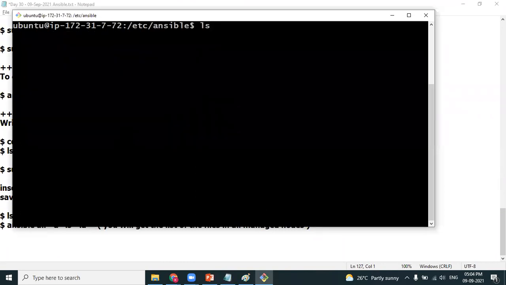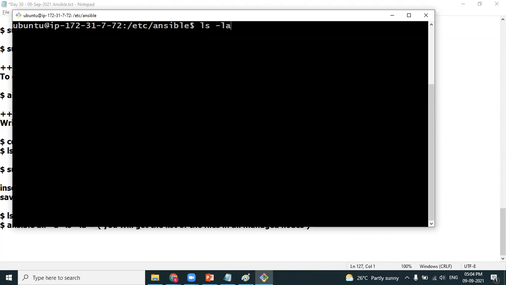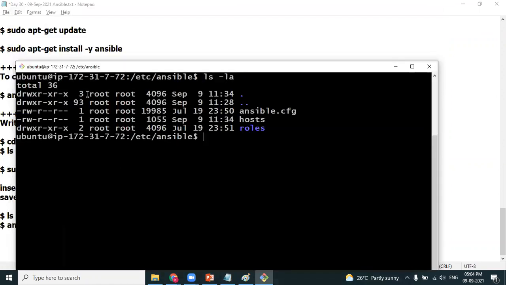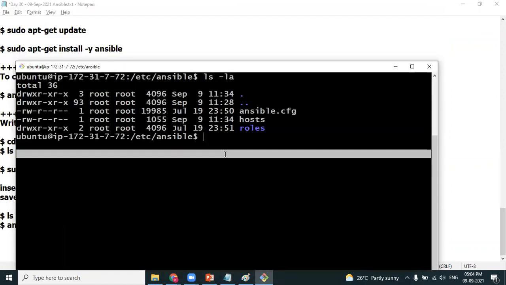We have a command called ls -la. It will show you the list of all the files, long list, with file permissions, date and time, the file size, all this information of normal files as well as hidden files. Are you getting the list of all the files? So this ls -la is a Linux command which is listing out all the files of this particular controller machine.